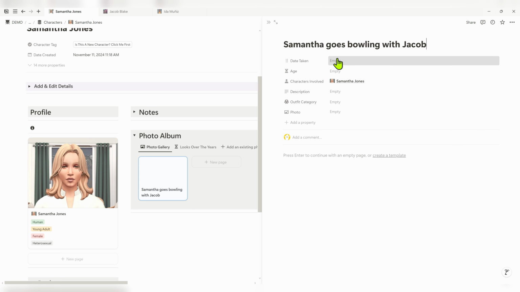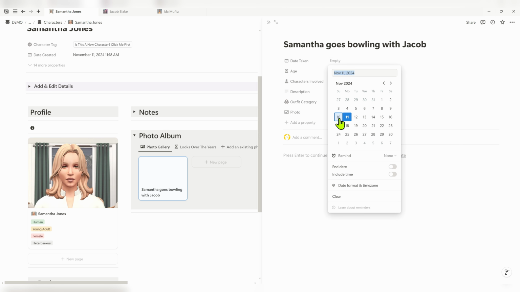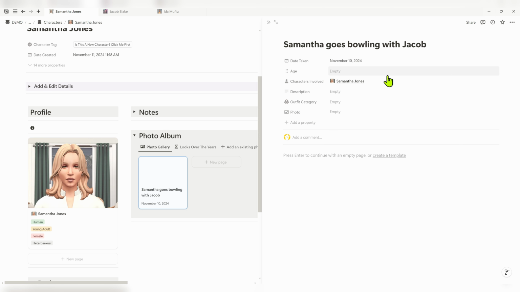And so I can say, what's the date taken? I played with them yesterday, so I'll say the date was taken yesterday. This isn't a lookbook related photo, so I won't fill in the age or the outfit category. I can add a quick description, so I can say Samantha and Jacob have fun on their date going bowling. You can add a description or you can just leave it blank.